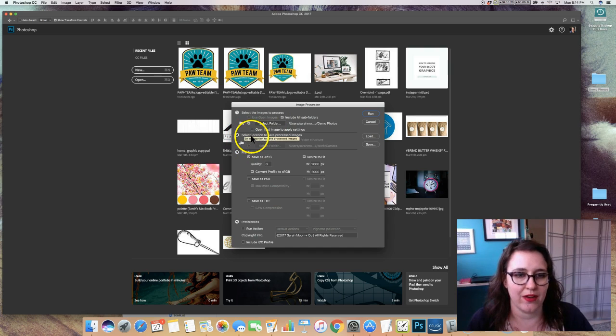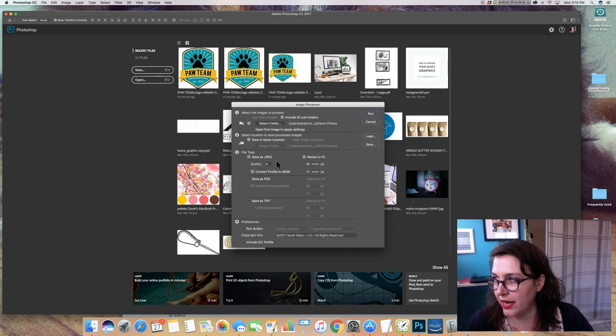Then you have this option here to save in the same location. That's what I usually do. And you can choose some other options as well. If you want to have them go to a specific place versus just saving nested in that folder, you can do that, but I usually have it saved in the same location. This section here is going to require a little bit of tinkering. Depending on what you're starting out with, you may need to mess with this a little bit to get the desired results. This is what I usually start out with: quality 8 and check save as JPEG.